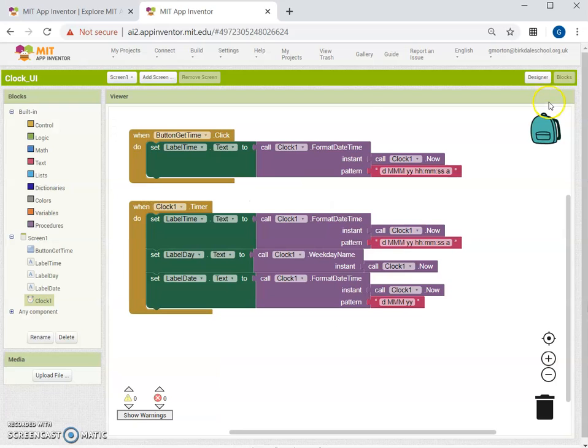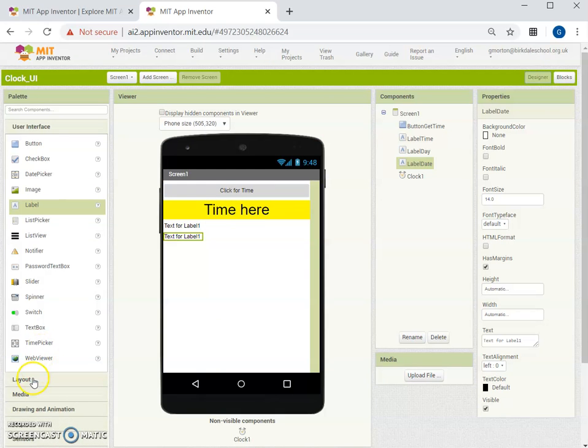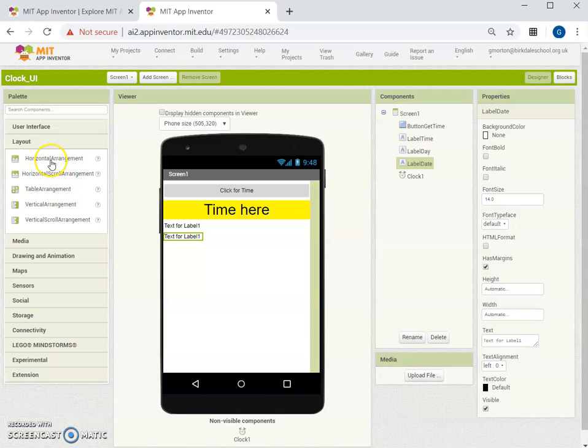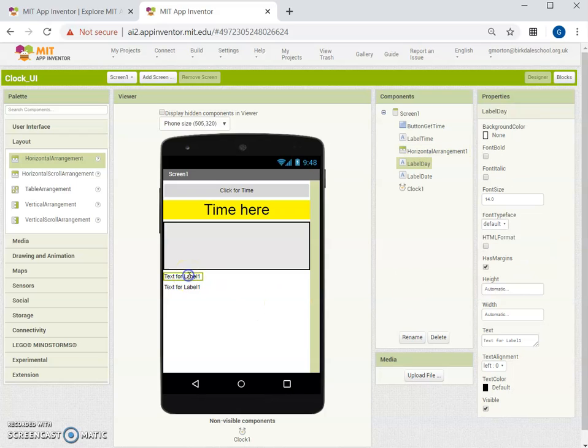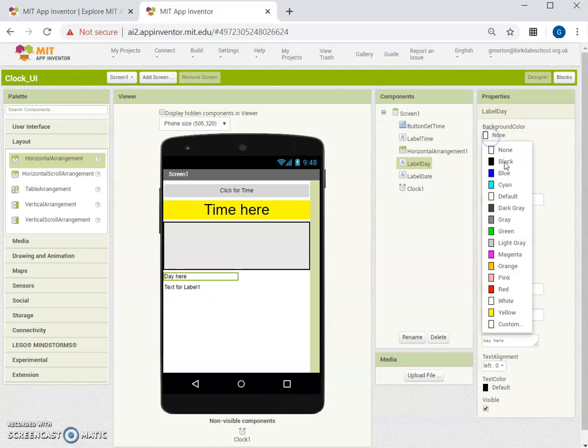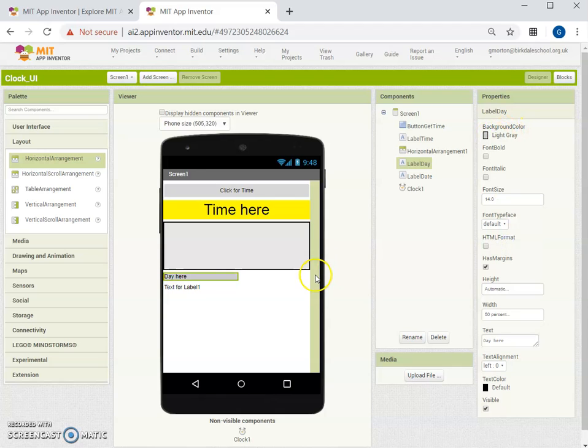So back to App Inventor, most of what we're going to do now is in the designer view. I'm going to layout. I'm going to put a horizontal arrangement here. I'm going to make the width of that fill parent so that it stretches all the way across. This label here, which is labeled day, it would help if it said day here. I'm going to make that have a width of 50%, and that way it will take up half the screen. And I'll also give it a background color, maybe of light grey.